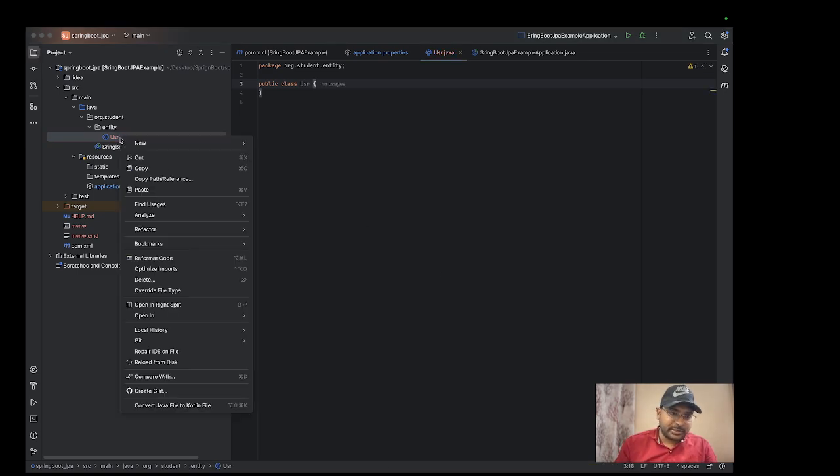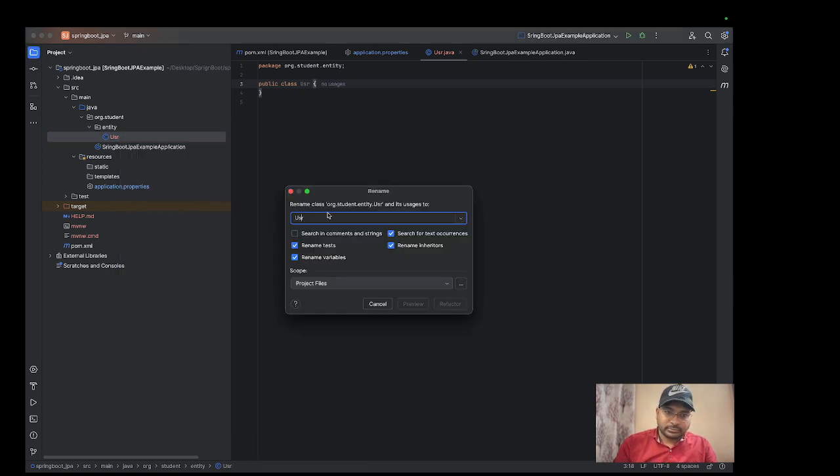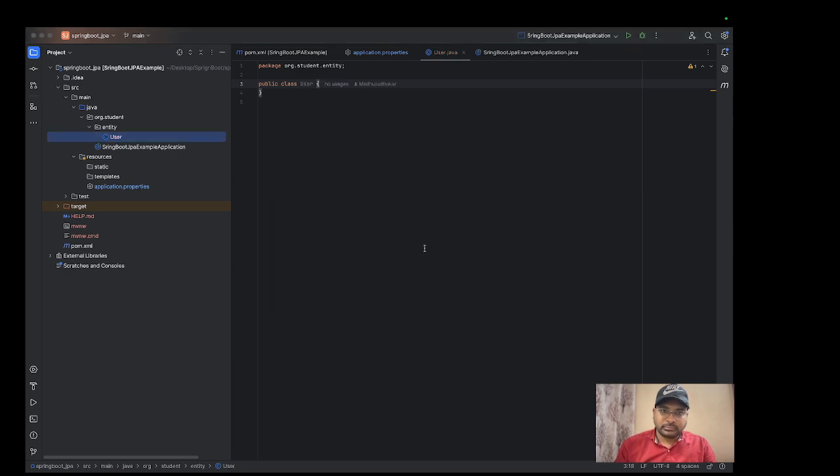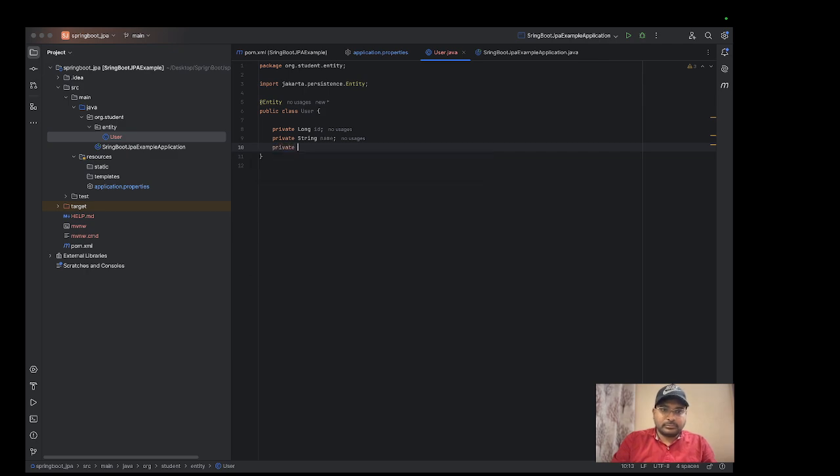Let me refactor. Okay, this is the class. On top of this class I am mentioning @Entity; I will explain what Entity is. This entity has three fields: one is user id, and username, and phone number. These three.